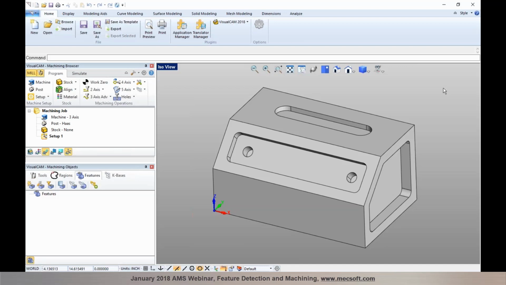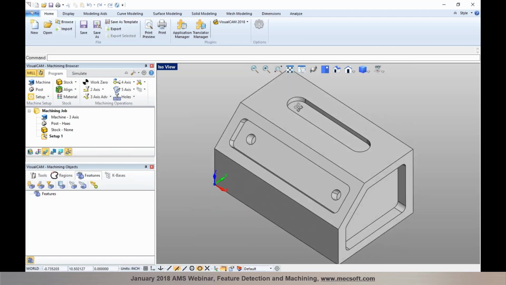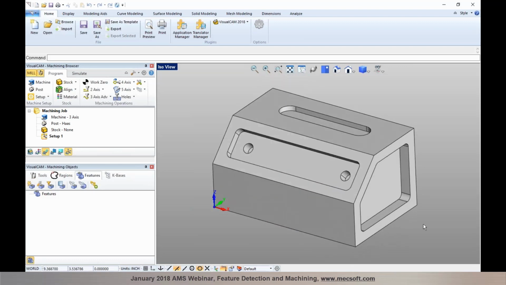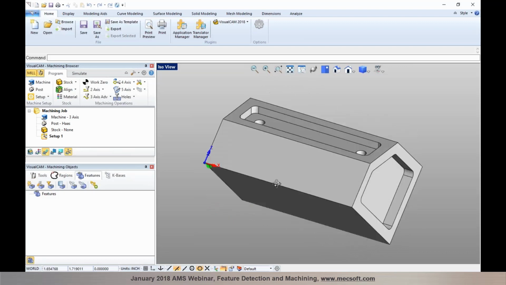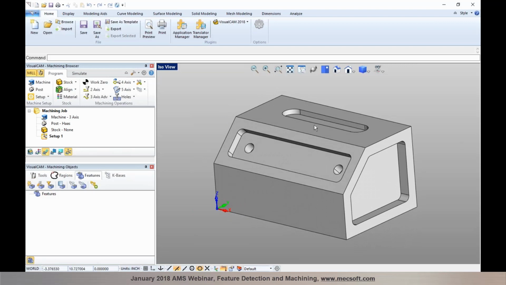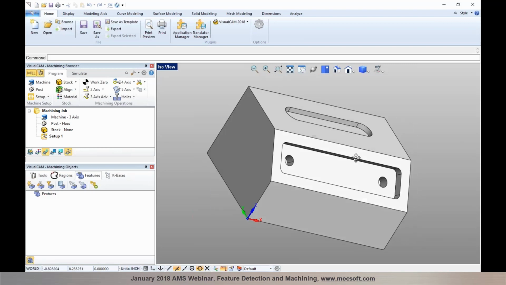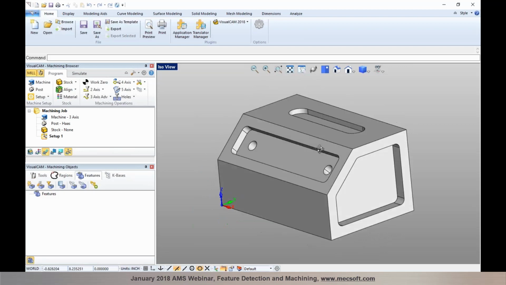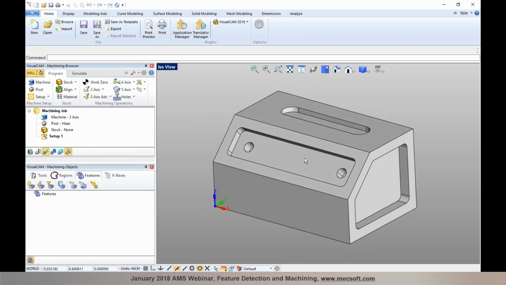So what I have here is a part that has features on different orientations. So we have features on the top orientation and one of the sides. I do not have any features on the bottom or on the front or the back. I have a feature on the top. I have a feature on the right. I also have a feature on one of these angle faces in here.